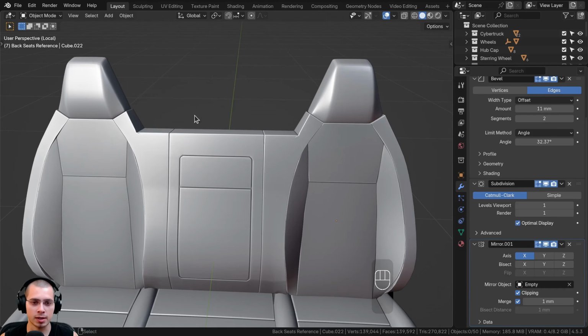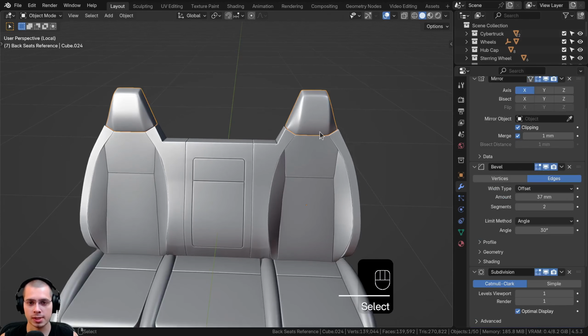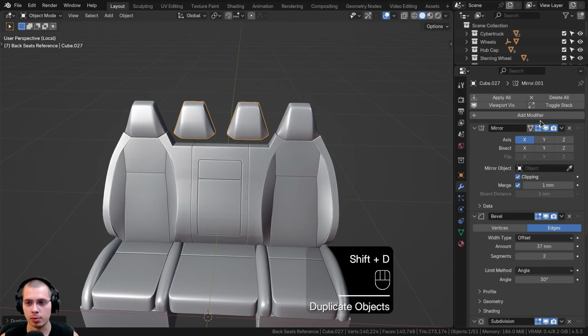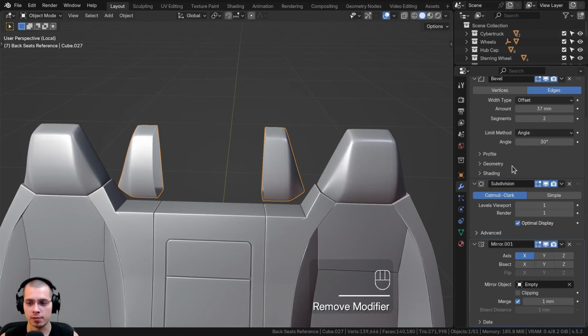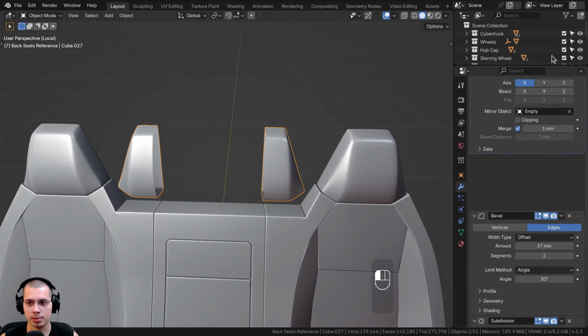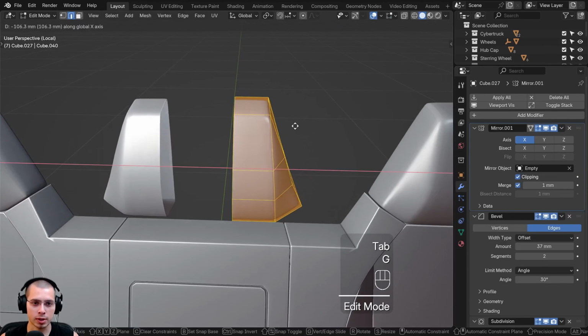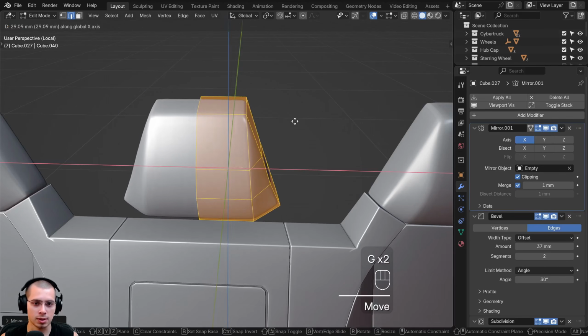Now I do also want to add a headrest there. So we can just select one of these headrest objects and we're going to duplicate it. Let's move it into the center and we want to delete the first mirror. And then for the second mirror, we want to drag the second mirror up to the top and we will turn on the clipping button. So I'll go into edit mode and I'll bring it in like that so that it's touching the other mirror.